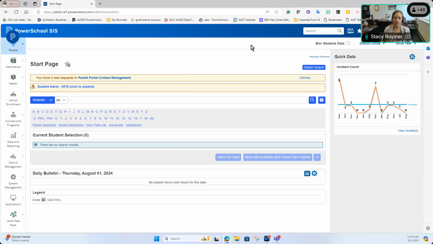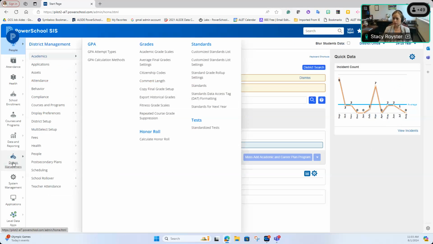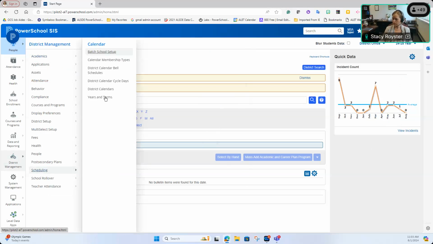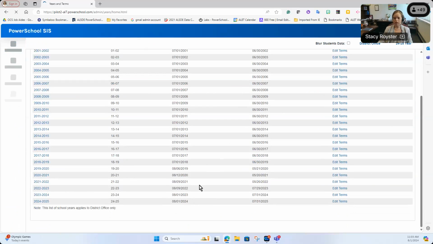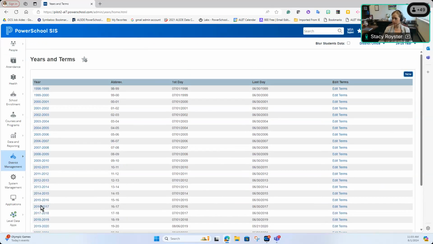Some of the things that we want to start checking: you do want to verify that you have your years and terms correct in all of your schools, and you want to make sure you have all the settings for your years and terms. So I am going to start at district management, go into district management scheduling and look at my years and terms. So I see that I do have the 24-25 school year here.